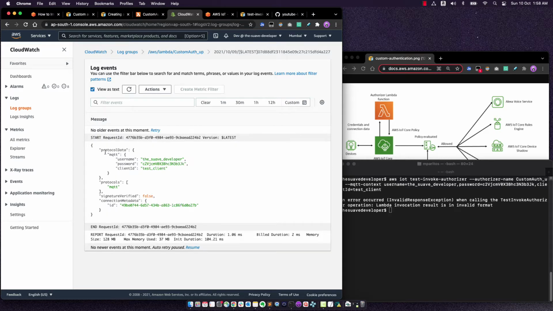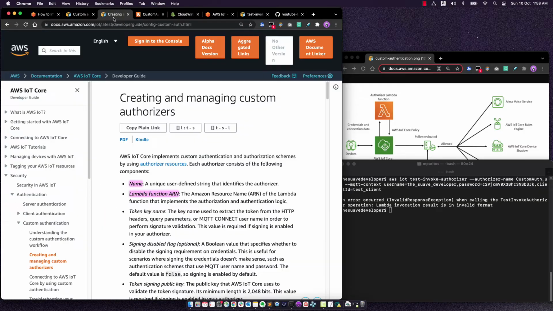So here you can see there is a protocol data for MQTT. We got the username and we got the password, right? So this is the format of the incoming request. Let's move over to the documentation and dive a bit further into this incoming event.